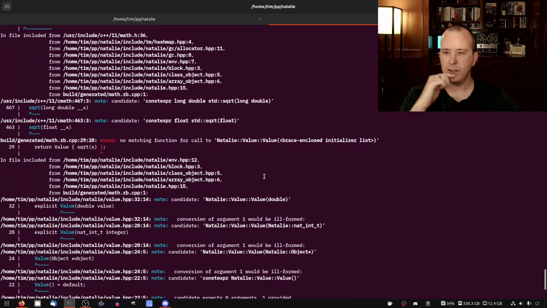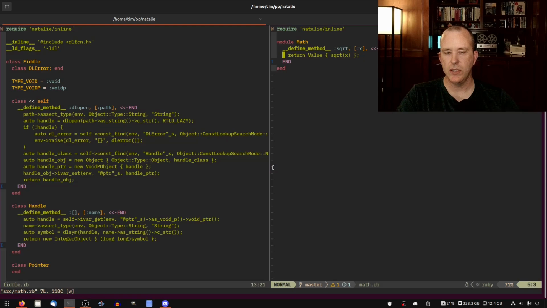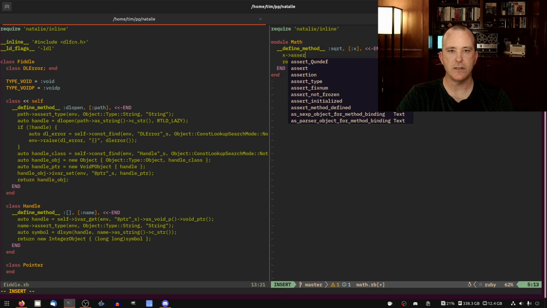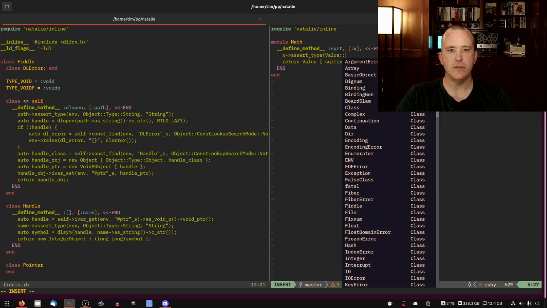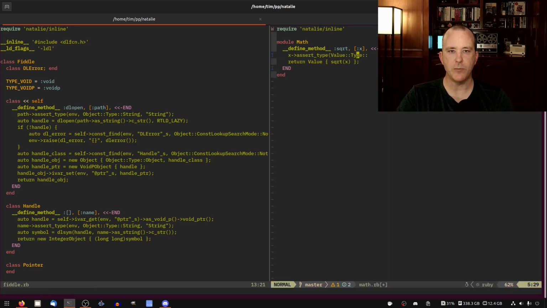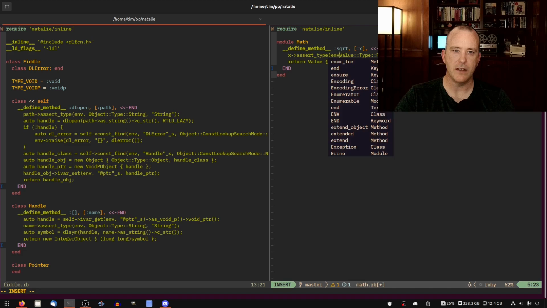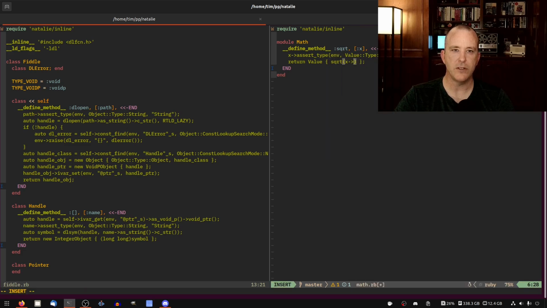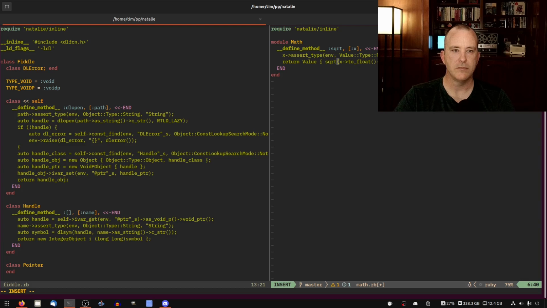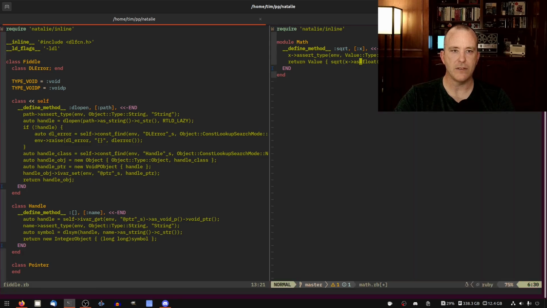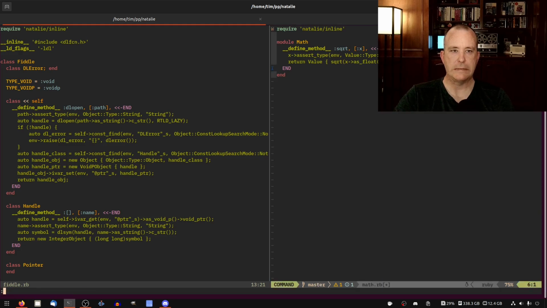blow up. Okay, no matching function call for call to value brace and close initializer list. Maybe because this is not a double. Oh, okay, so X is a value, so we want to do X cert type value type. I don't get my autocomplete help because it's inside of a Ruby string, which is unfortunate. This is going to be a float, and this is going to be a float, and I believe I have to pass the environment here. And then this is going to be to float.